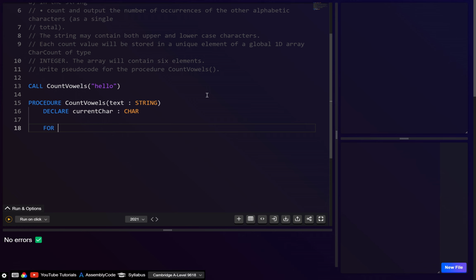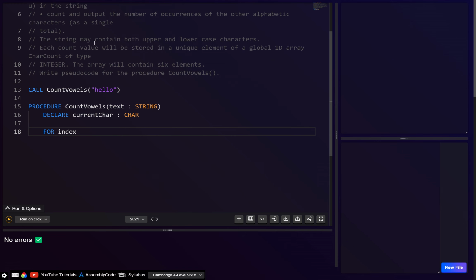So first, let's go index, and like I said, we just want to loop through char count and initialize everything to 0. This will start at 1, let's go to 6, and let's go char count, index, and then just assign it 0 like this. Then let's go next index.